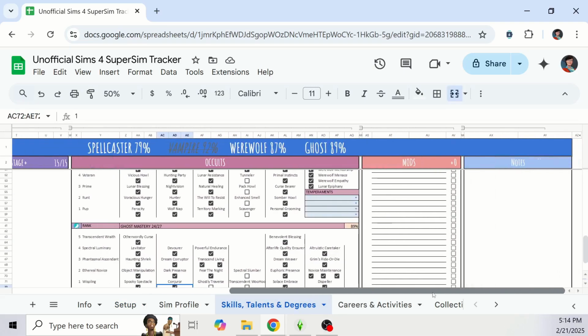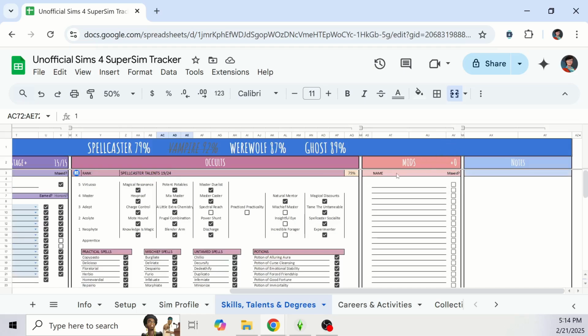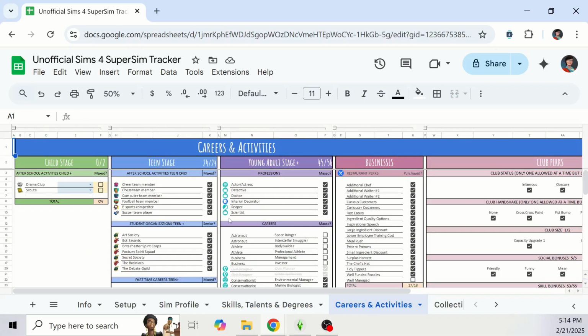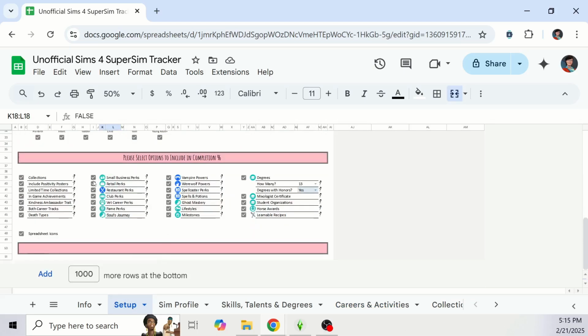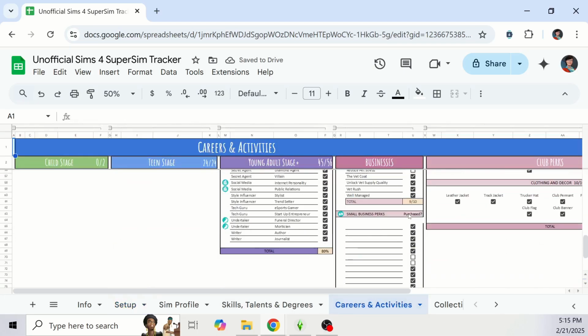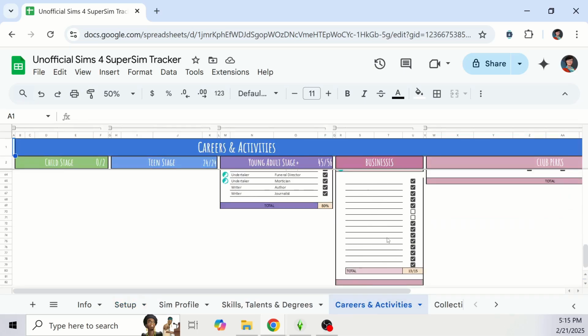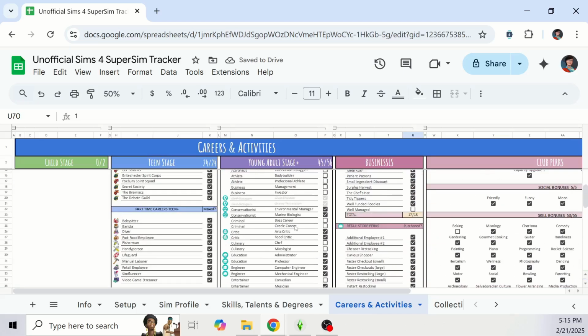Again, I have a section for our mods. Works the same just as the other page, and our notes. And then our careers and activities is this page. So this is going to be after school activities, professions, careers, and then any businesses. On that setup page, did you choose, I want to track earning all of our small business perks with the upcoming, at the time of this recording, upcoming Businesses and Hobbies pack? If you do, that is going to be loaded here. I haven't filled them in yet because I don't know what the perks are yet. The pack's not out, but I do have that listed here.